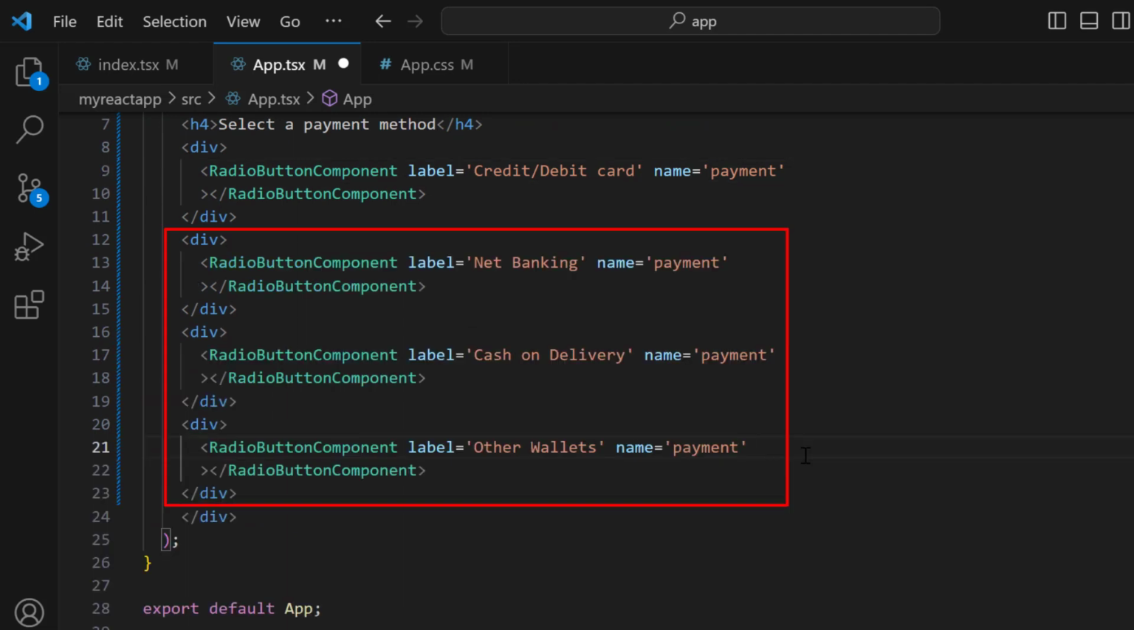Similarly, I add radio buttons to the other division elements with appropriate labels. I set the name property to payment in each radio button so that when I select one radio button in the group, it automatically clears any selection of the other buttons.